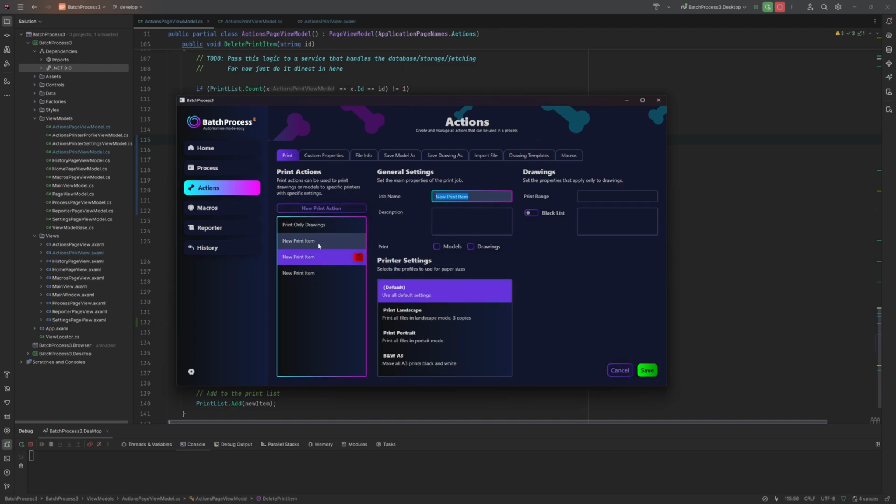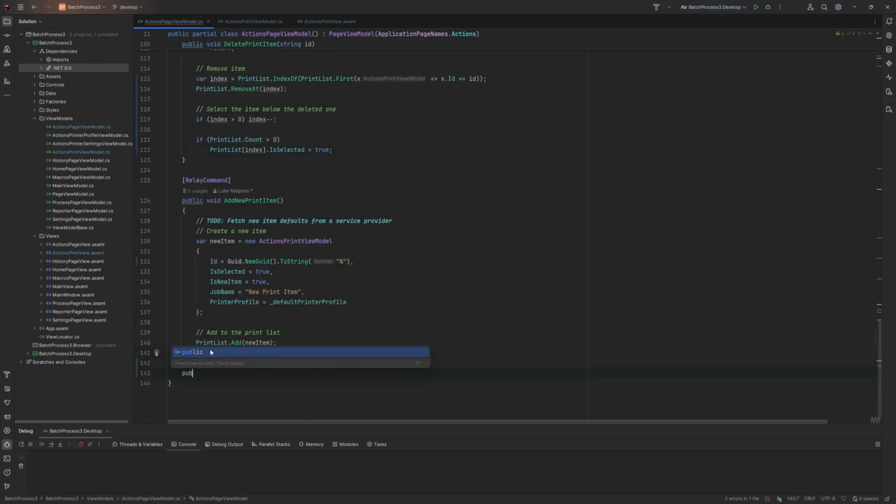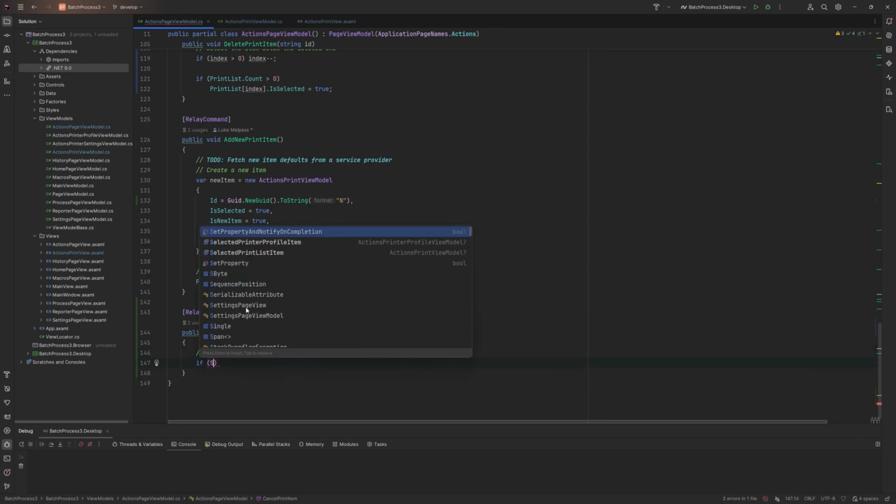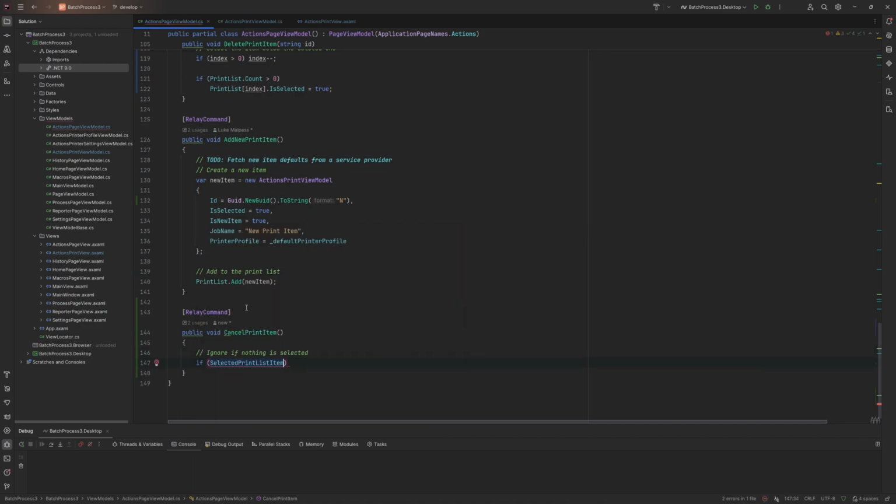So let's just implement that logic because it's nice and simple. We'll need a new command in here. So we'll do a public void cancel print item. And we don't really need to pass an ID in because it's the selected item. And then in here, we do relay command, and it will be as simple as first, ignore if nothing is selected, which shouldn't happen, but you should always check for it. So if selected print item is null, return.